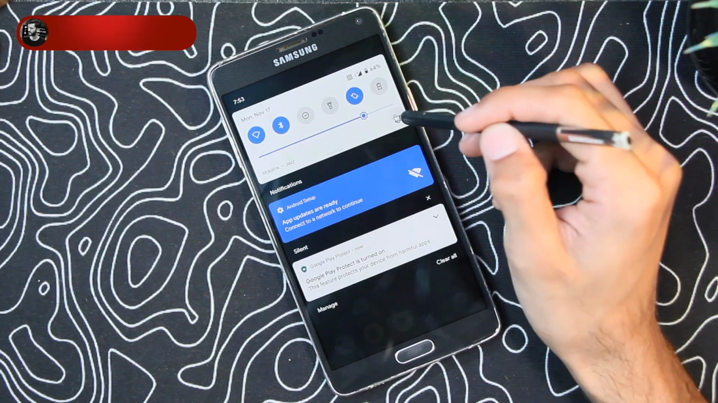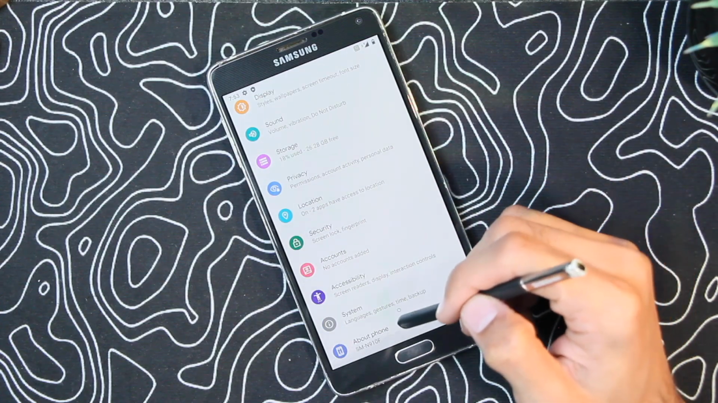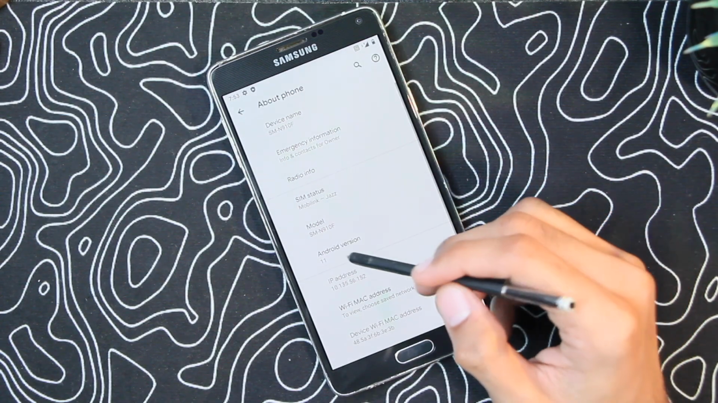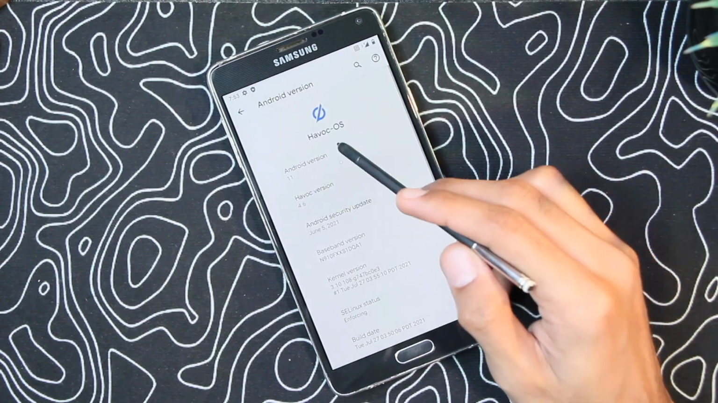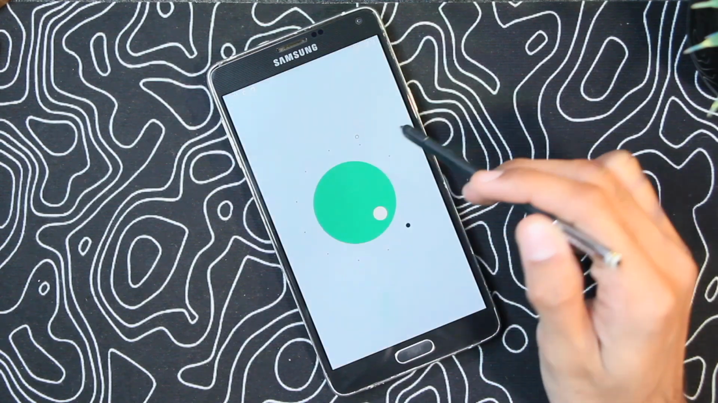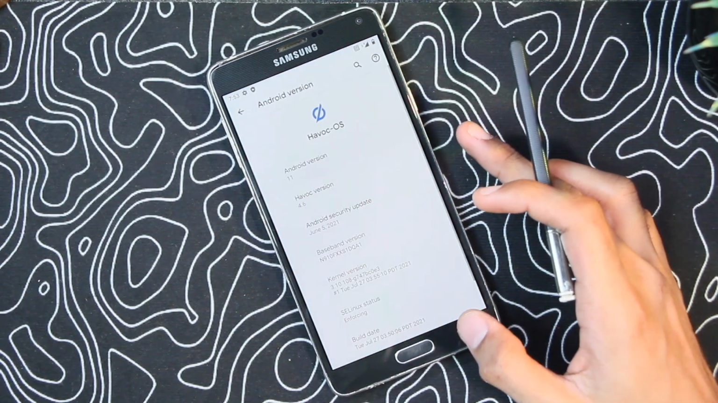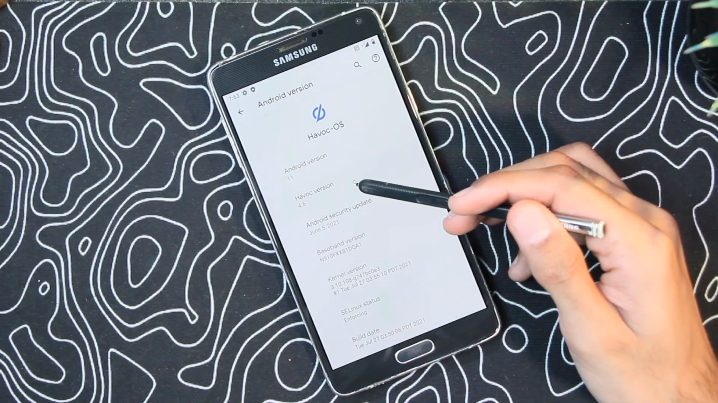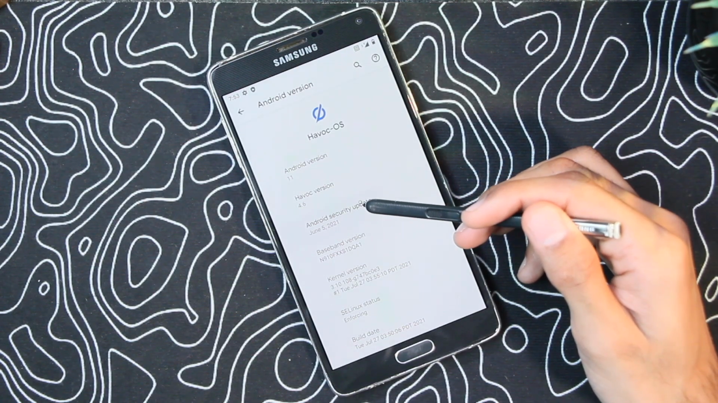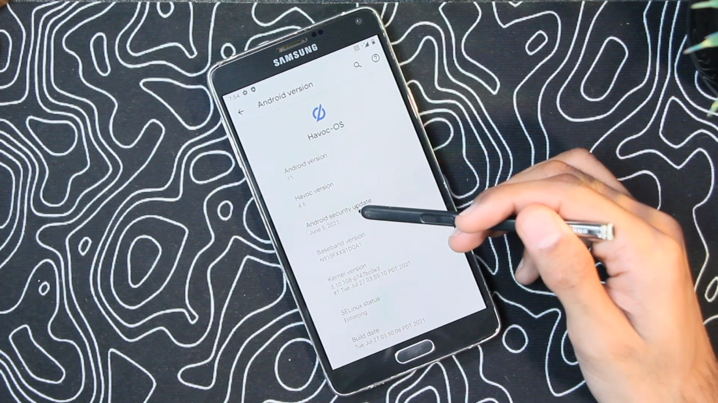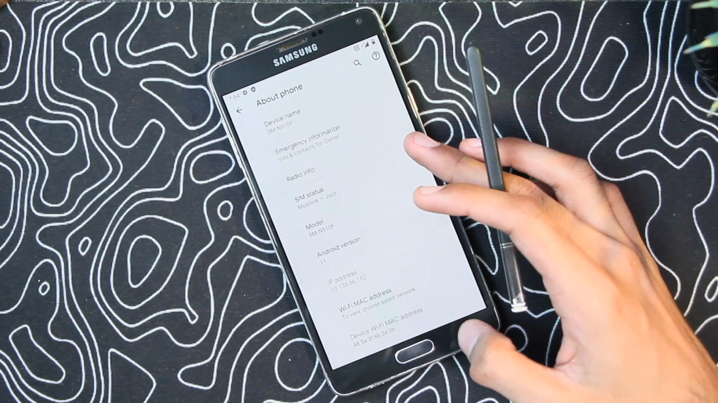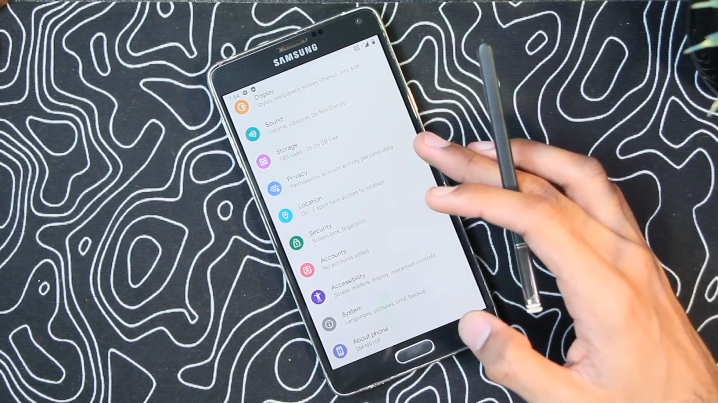Let's check out the Android version and everything. Scroll all the way down to About phone, and here you can see that it is running Android version 11. And after that, if you go back, it is HavocOS version 4.6 with the Android security patch update of June 5th, 2021.